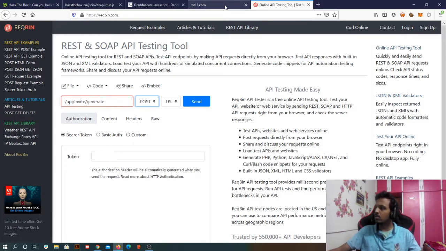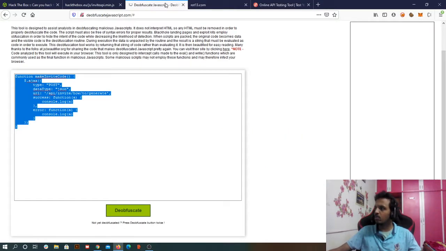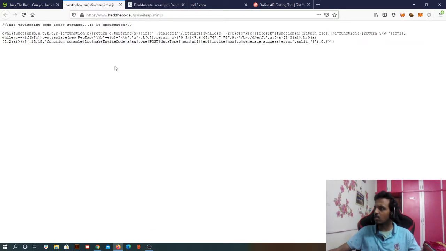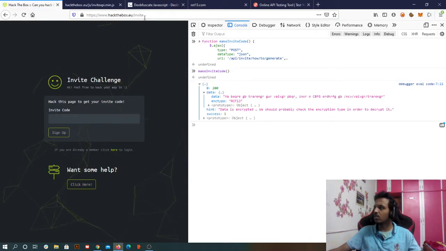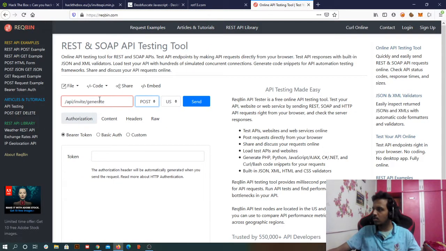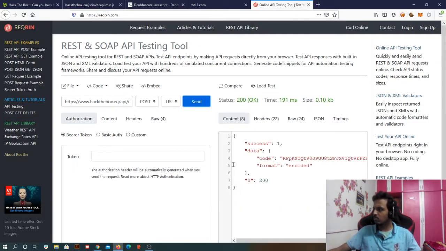Now this is just an extension, so what is the endpoint? If I can see, I have this, and what else? I should be having something or the other, no? Okay, let's try this. Instead of invite, let's use this, paste it and send. Oh okay, so here you see, now this is our code, and the format is also encoded.